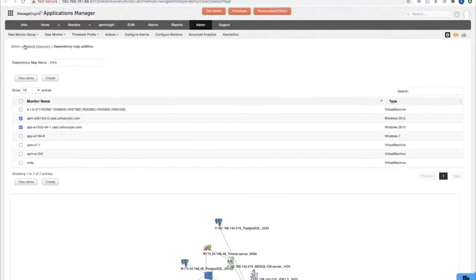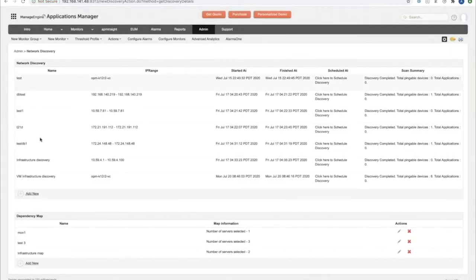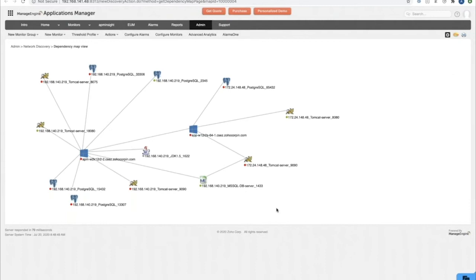So what I'm going to do is go back to network discovery and click on this map that I have already created, and here you can see the different red and green dots, which give us a quick overview about the health of these particular application instances. And when I put my mouse over that instance, I will be able to see the root cause as to why this particular instance has its health in the critical status.